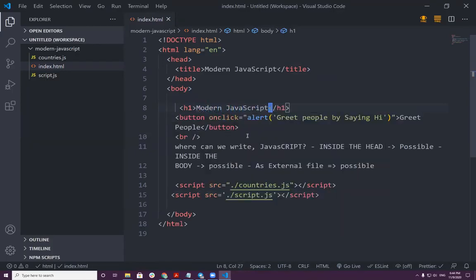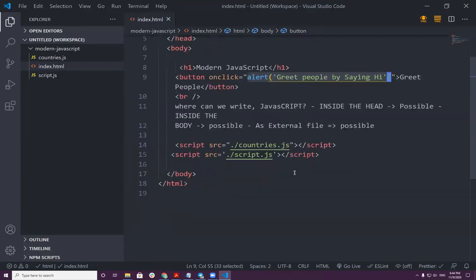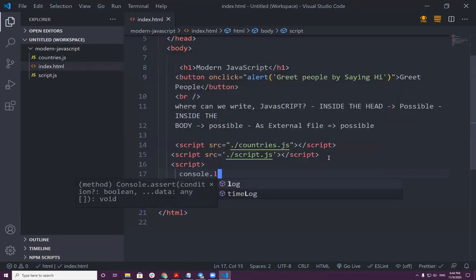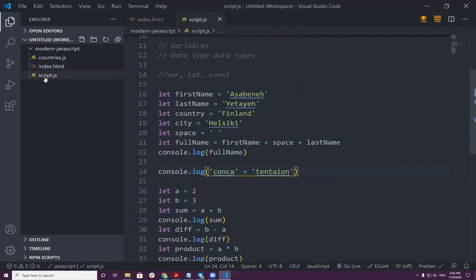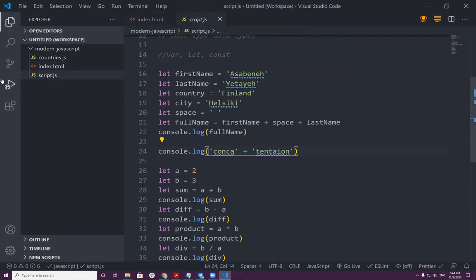JavaScript. And if you remember the button, what kind of a script is it? Inline script. There is also inline style. This one is an inline script, and we write JavaScript inside here, like we can console.log, we can write JavaScript here, right? And we can also link our external script like this. This is what we saw last week.